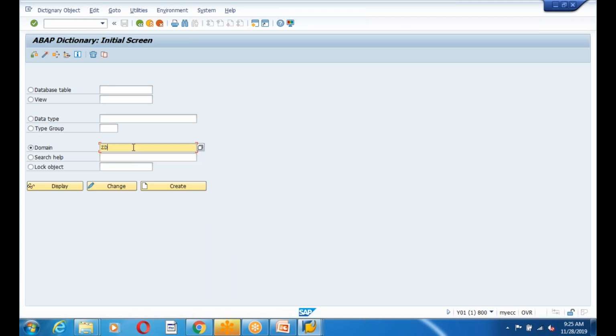That's my naming convention. Okay, if it is a table, ZT. If it is a view, Z view. If it is a data element, Z data element. If it is a type group, I use TZ. If it is a search help, GSH. If it is a lock object, there is a different naming convention. I will explain that later.